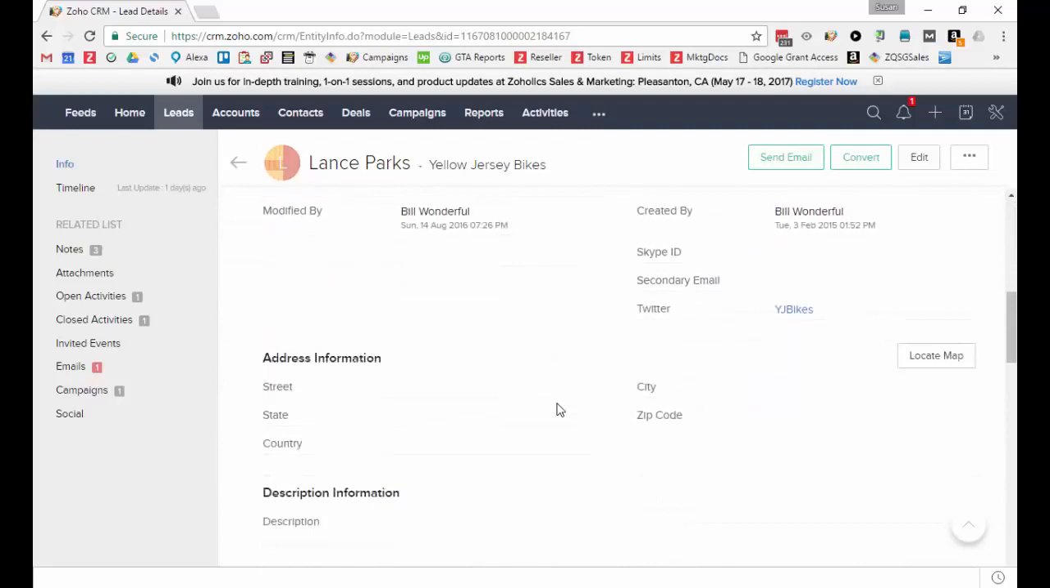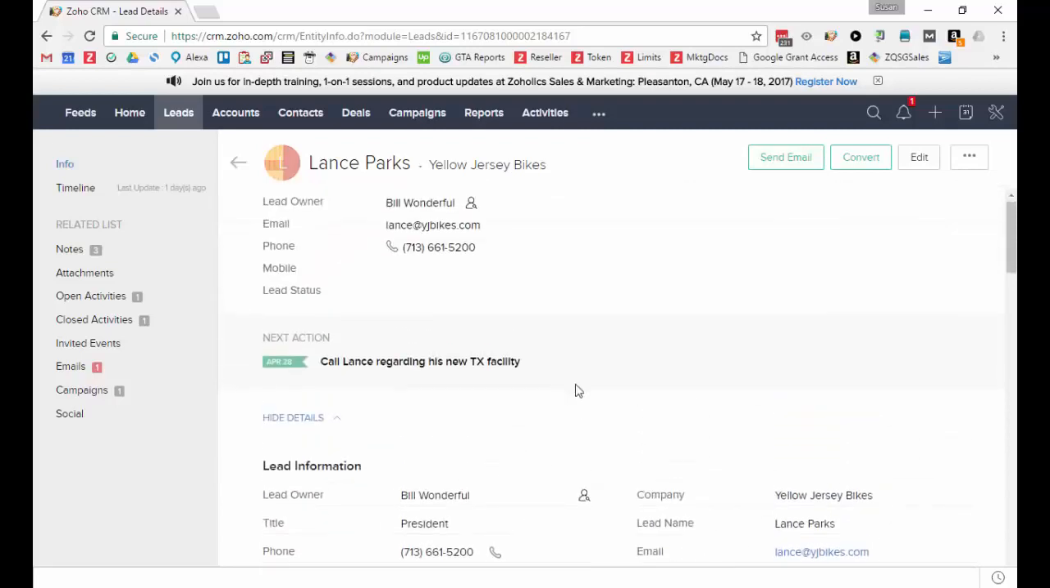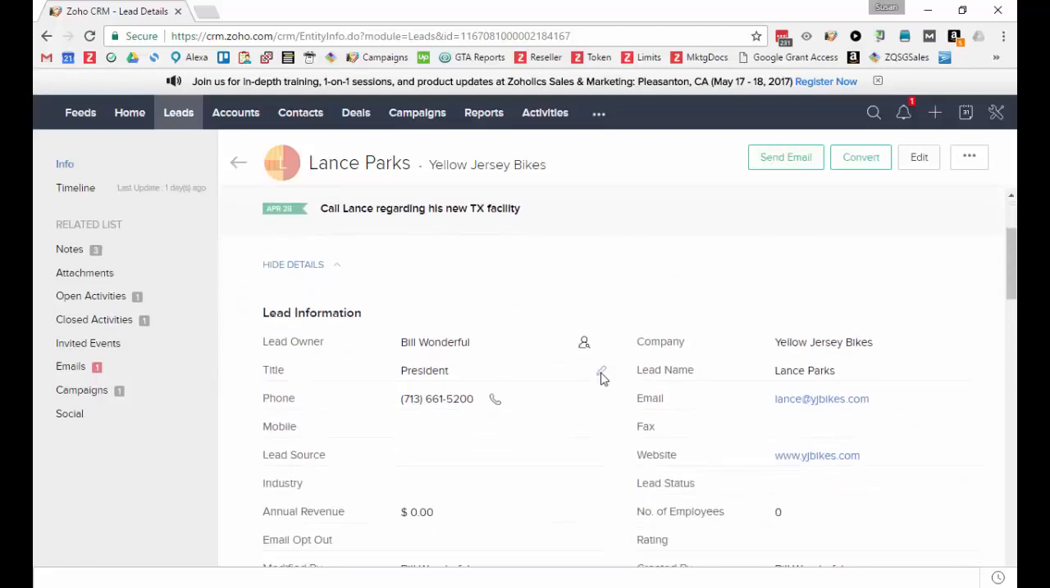If any tasks are scheduled for the current record, they will display here as a reminder in this shaded information area below the business card area. As I scroll down the page, you will see the information that we're capturing on Lance or any of our leads.